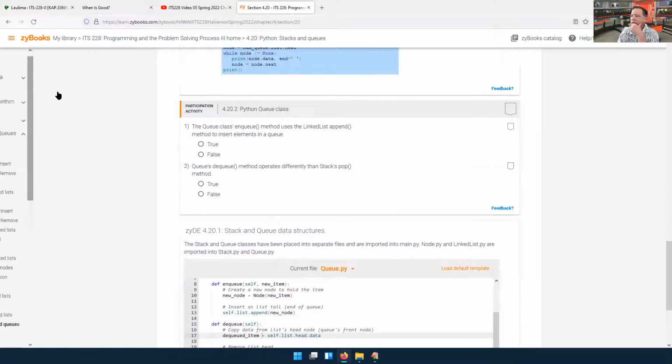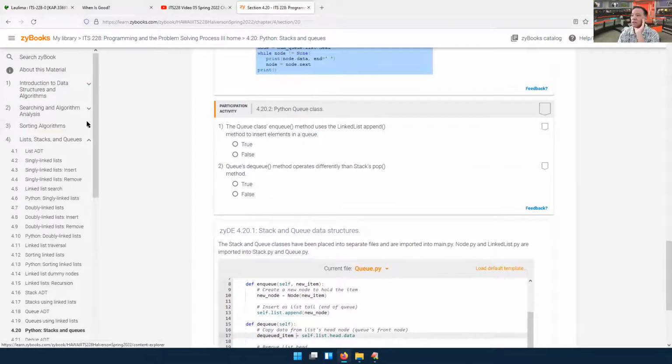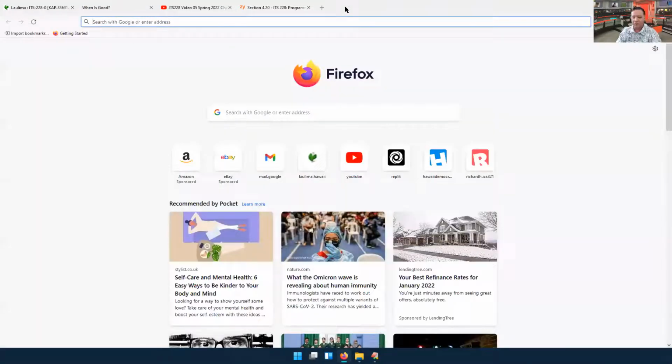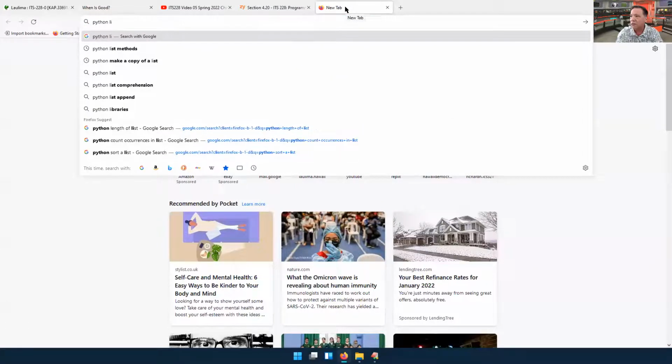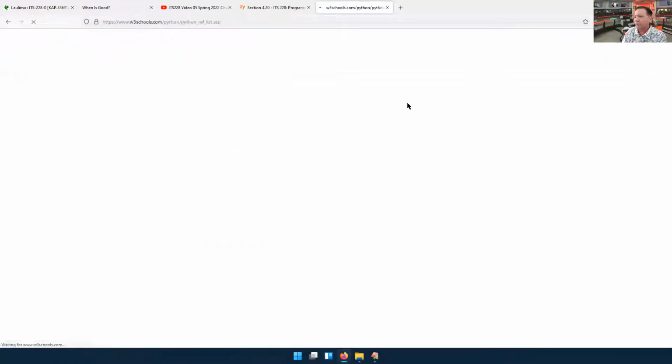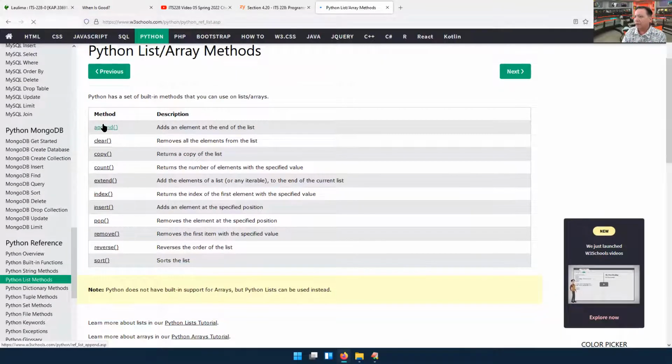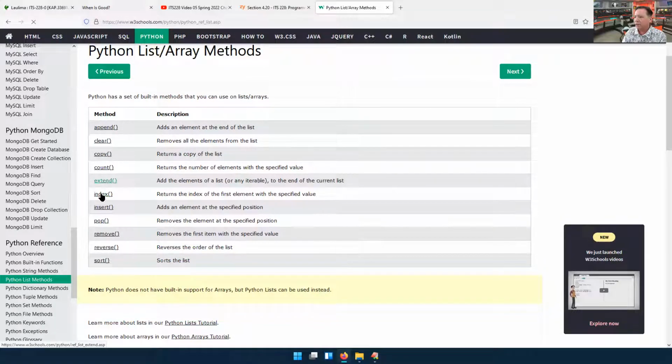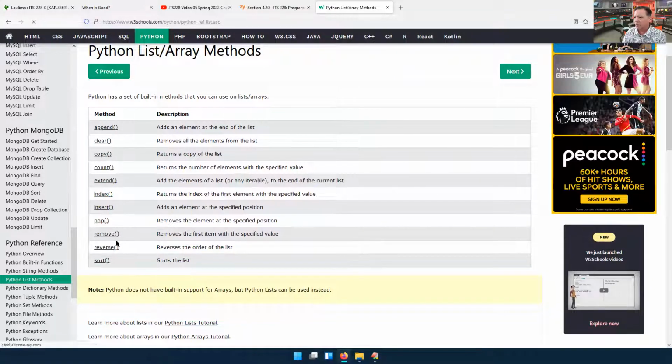Oh, this textbook does not have it. See, this is a later textbook. This is not the same textbook as your last textbook. So I have to search for it. Python list methods. So let's look in here. Okay, here they are. There's append, clear, copy, count, extend, index, remove. Okay, here, pop. So this takes an argument.